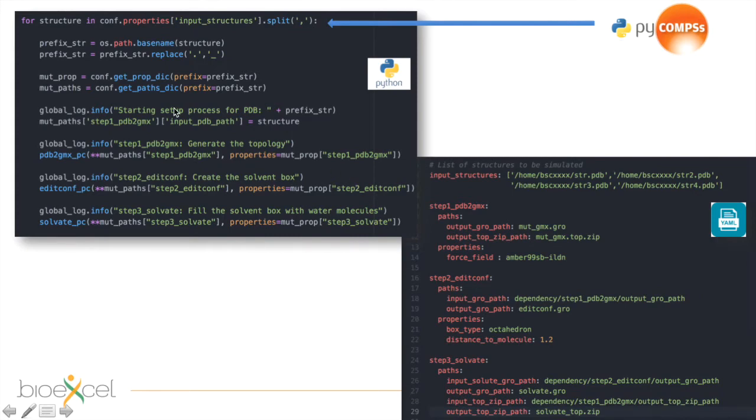Here is how the Python code and the YAML look. Here you have the loop on all the structures from the input structures that PyCOMPSs will recognize, and here we start working with generating the topology, the box, solving the box, etc. And here we have the information on the parameters. Those are the 4 different PDB structures that we want to simulate.